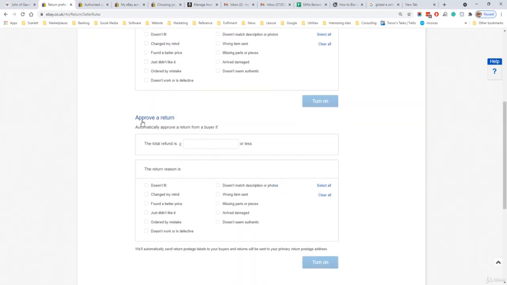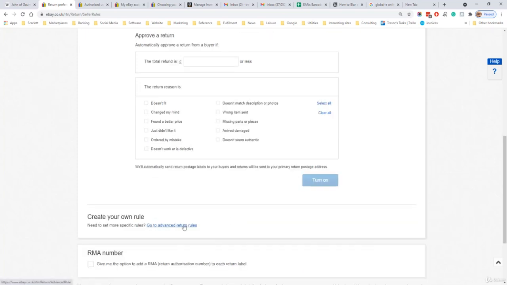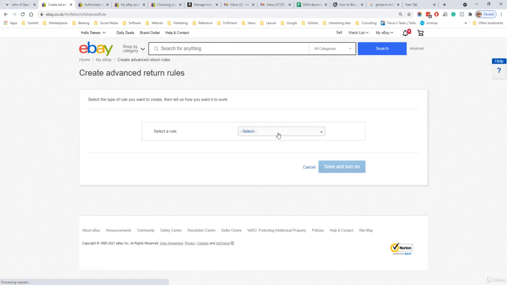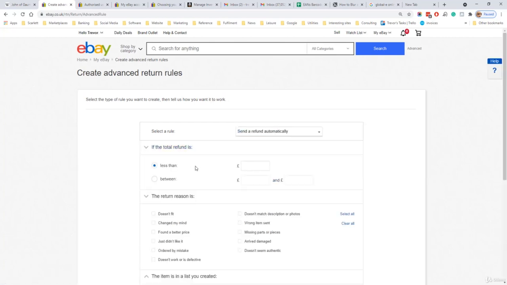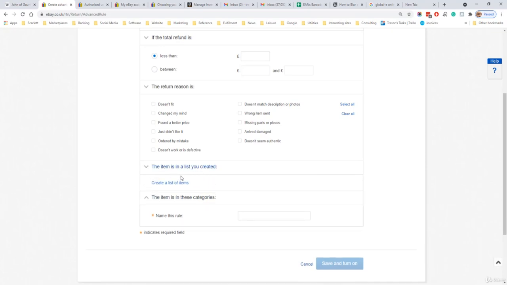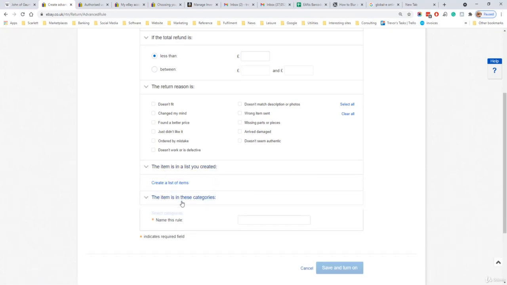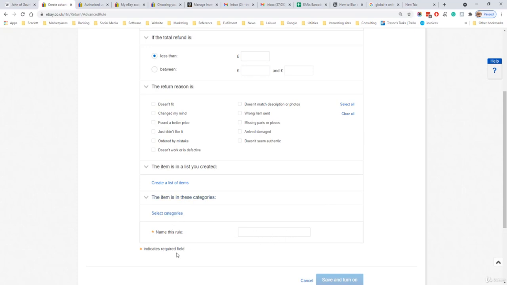Or you can automatically reprove returns under the same circumstances. So you need to set the total return amount and the reason for the return. You can also create an advanced return rule where you can choose a range of values for the refund, and you can also create a list of items to apply these refunds to, or a list of categories and a name for the rule.